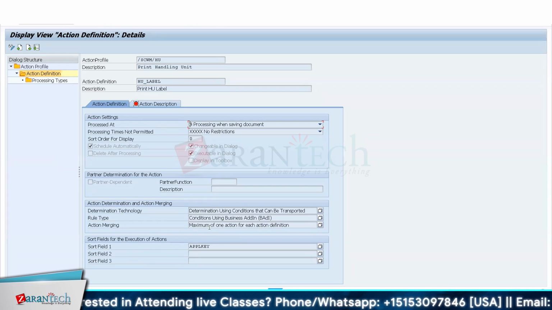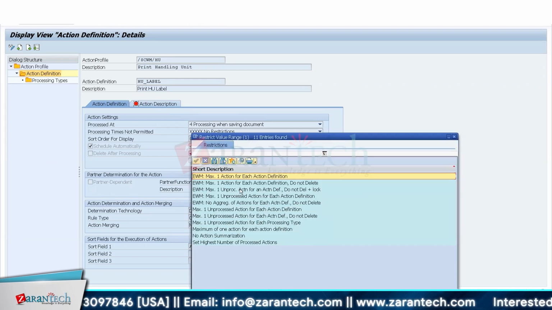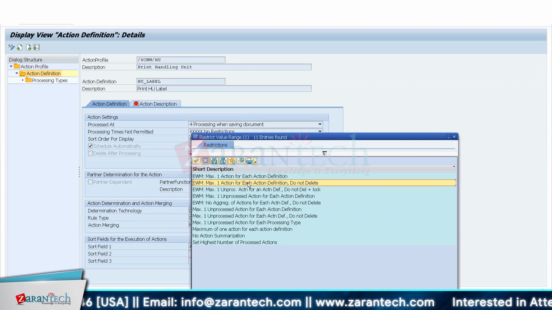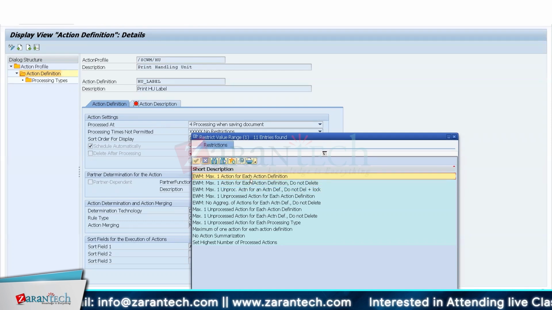What is action merging? It means one handling unit or label can have only one action, maximum one. That means when you're printing a handling unit, it should print only once, or you can change it to a maximum of one processed action for each action definition. So don't change this. Standard is good enough. You don't need to change it.